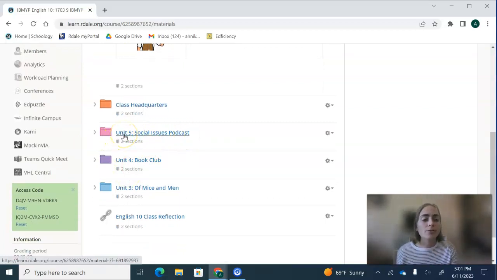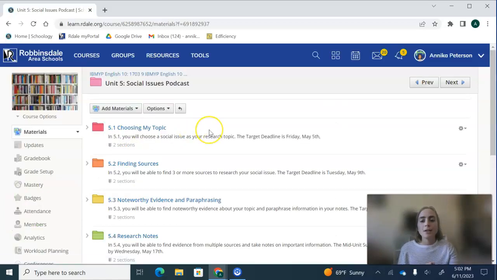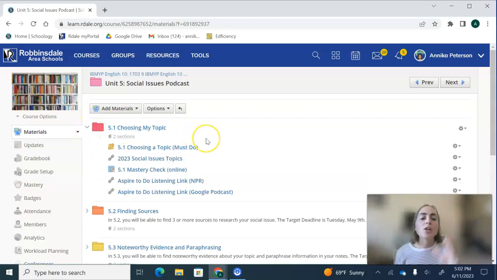So let's look at Unit 5, the Social Issues Podcast. The units are going to be organized by lesson. So here, 5.1, that's going to be the first lesson of this unit. And in this folder, you are going to see all of the things that you need to do in that lesson. Anything that is a must-do is going to be labeled as a must-do. So this will all make a lot of sense as you are looking at your unit packet.